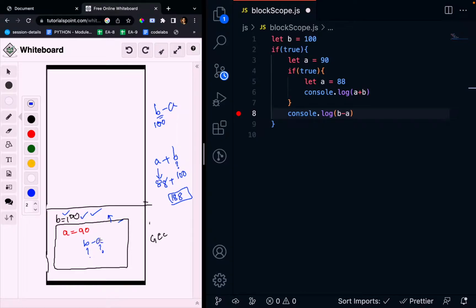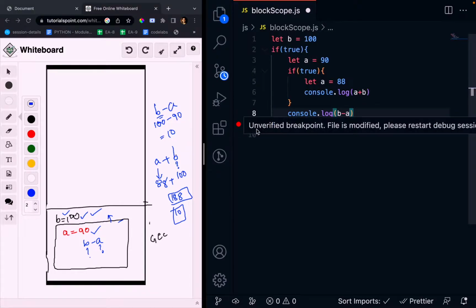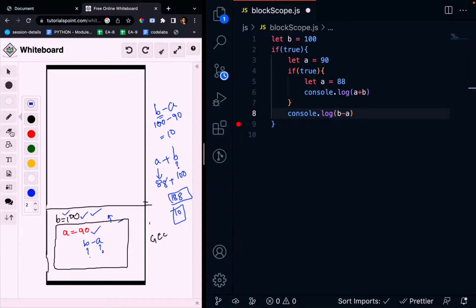And then minus a. What is a? So is there a variable a within this block? Yes. What is that value? 90. So a will be accessed from this block only. So 100 minus 90, which will be 10. So that's the second output. And then once this is also done, the control moves on to line number 9, which is the closing brace of this inner block. So that means the inner block should get erased just like this.